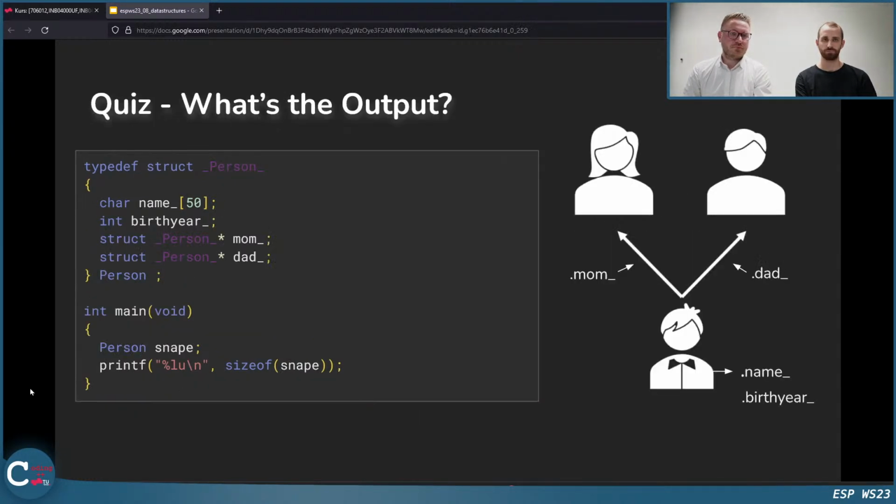Exactly, yeah. Another short quiz. What could be the output here? So we talked a little bit about this here. We had a mom and a dad pointer again. And what's the output here? So we print the size of a person in this case. What could be the output? This is what you also mentioned before. Inside here, you have to write this struct notation because the data type person is only defined starting here. So inside it is not defined. You need to write it like this.